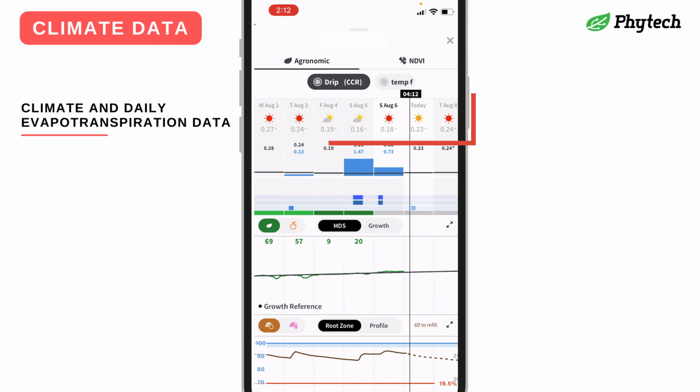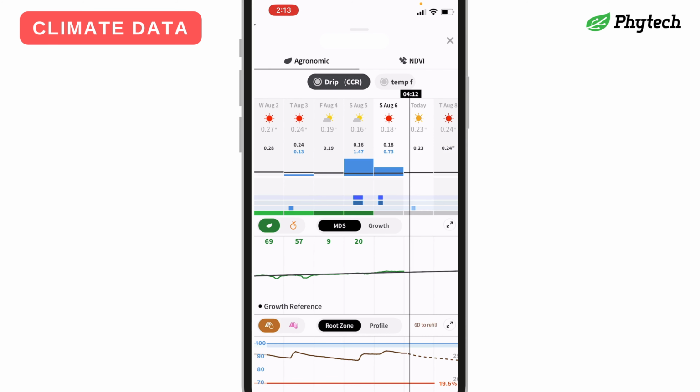On the top, we have the climate information and the daily evapotranspiration. Please notice that the evapotranspiration values can be derived from a location-based service or an on-site weather station.